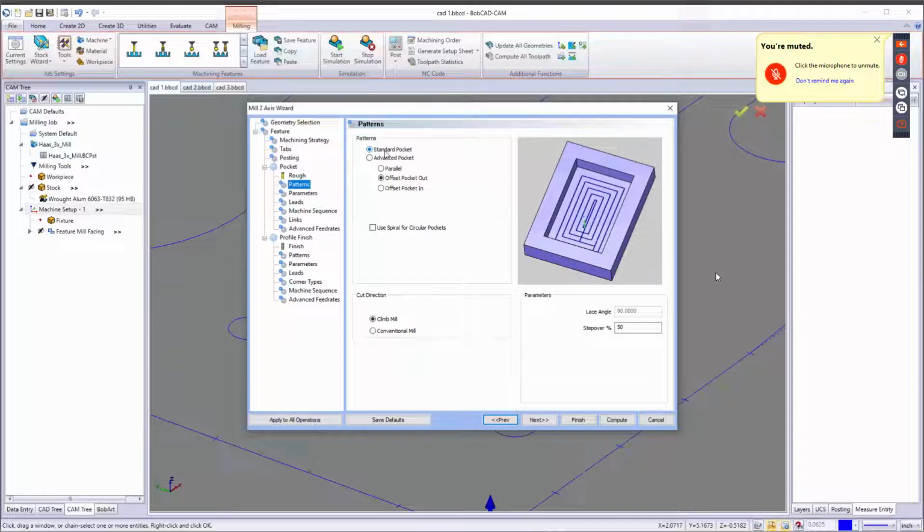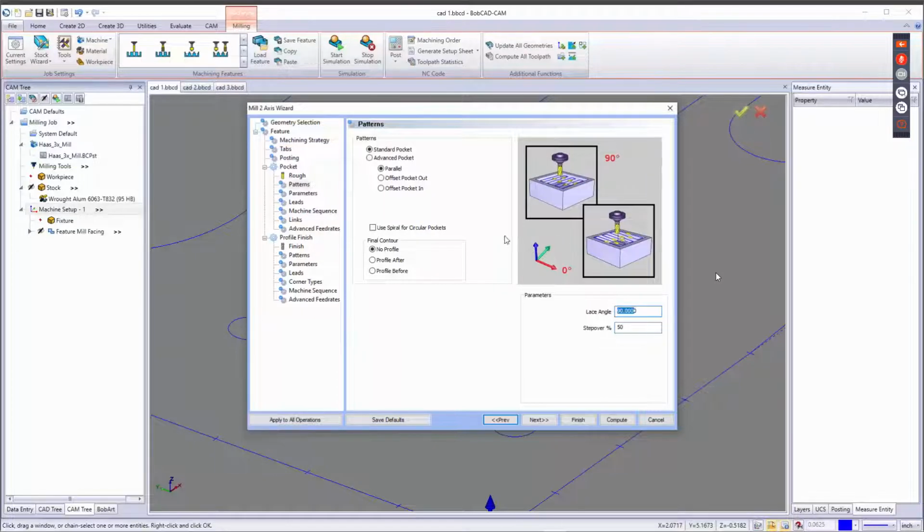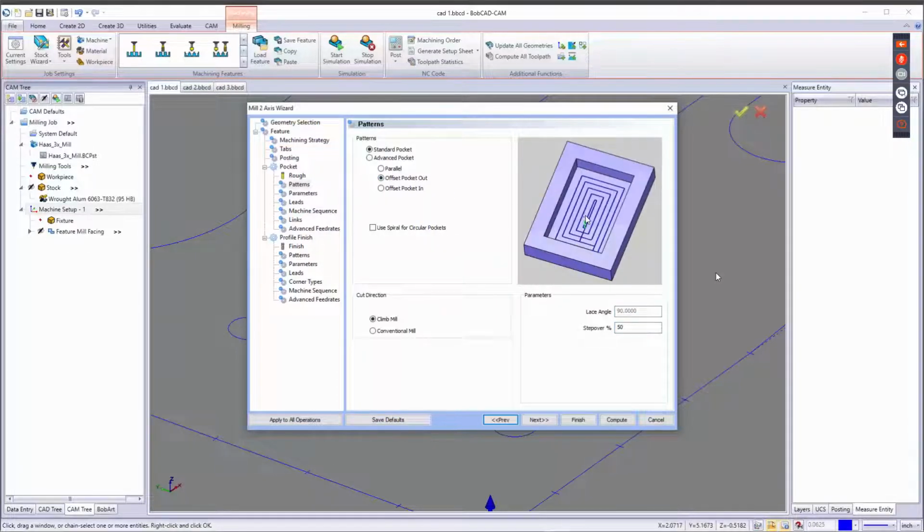Patterns. What kind of pattern do I want to do? Do I want to do a standard pocket? With that, I have an option for parallel, so I can choose what direction I want to go, just back and forth, and I can set the lacing angle right there. I've got pocket out, so it's going to start from the center and work its way out. I've got offset in, or offset pocket in, so it's going to start from the outside and work its way in. Or we can do advanced pocket, where you have these three options plus more spiral. Doesn't matter what the geometry is, it's going to do a continuous more spiral in the part and cut it out. Or you can do adaptive roughing or trochoidal cutting if you want to do that also.